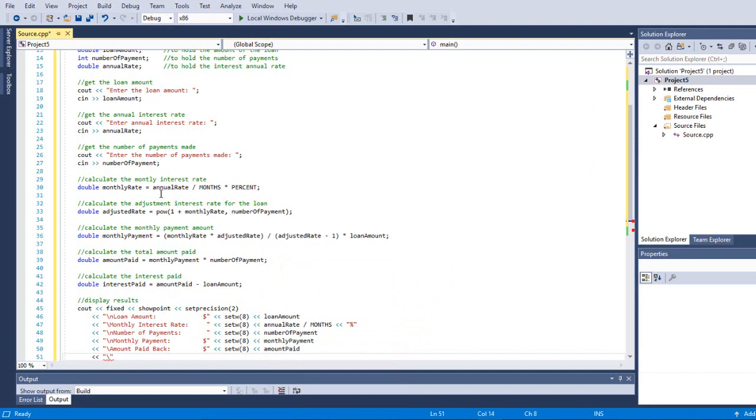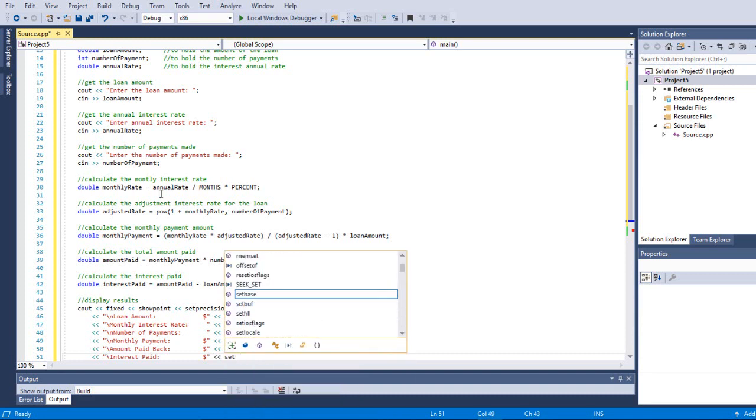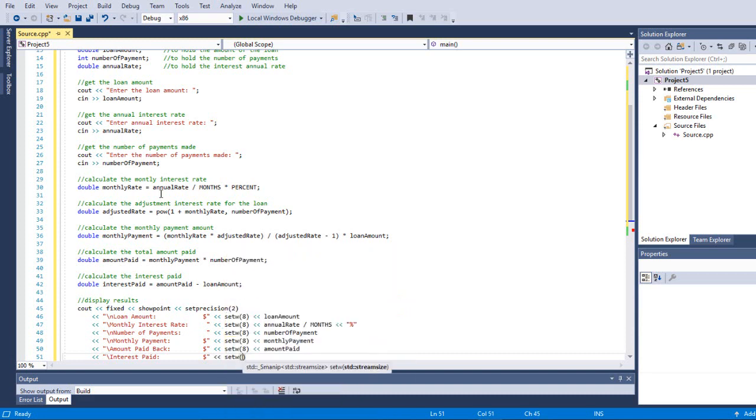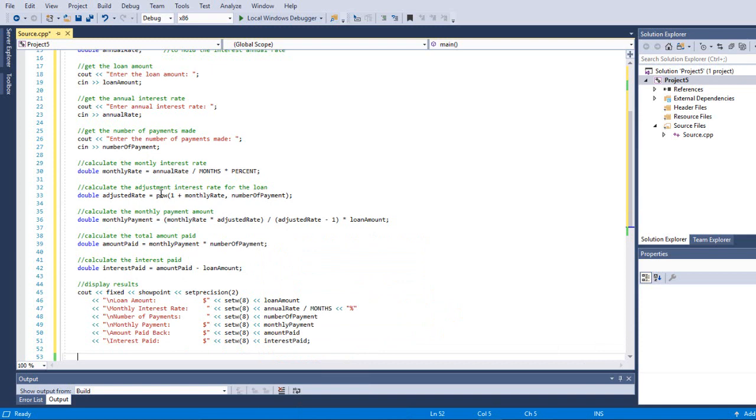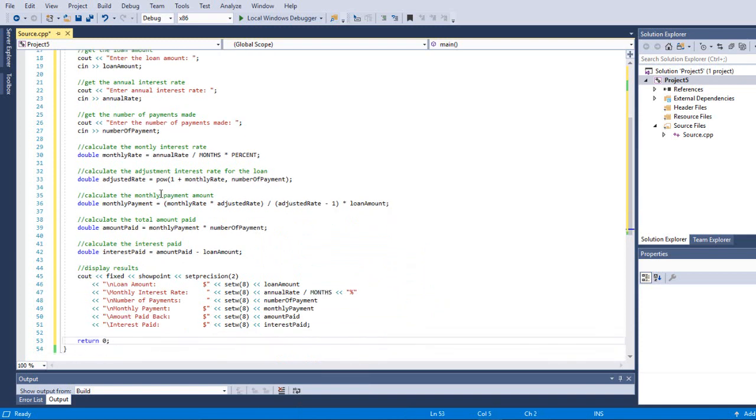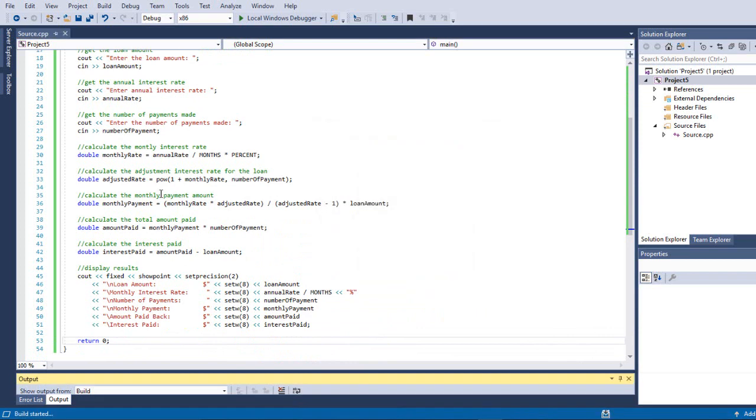Finally, the last thing we need to do is interest paid. And that is also a dollar amount, so we need a dollar sign, and set w to 8, and that is interest paid. And then return 0. Now let's see if I made any mistakes.